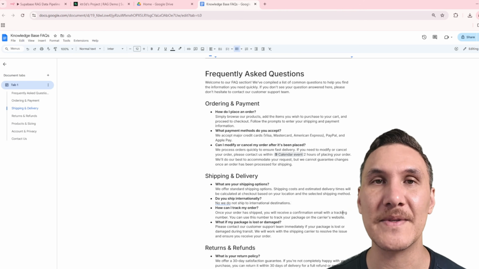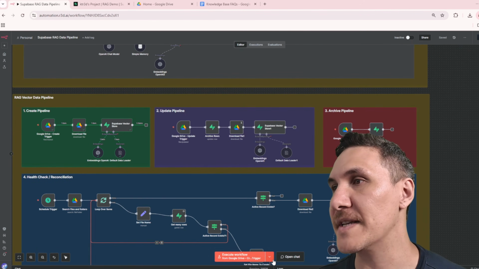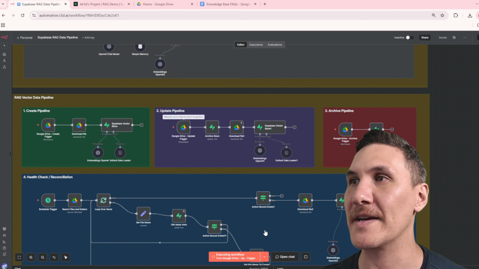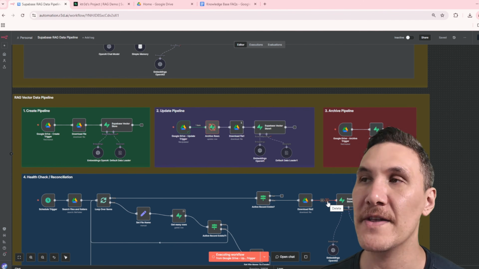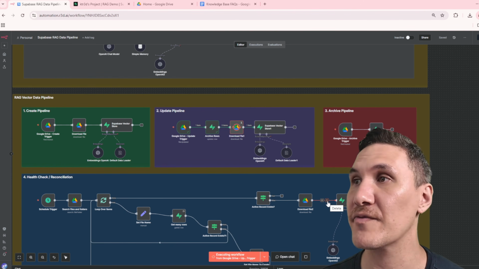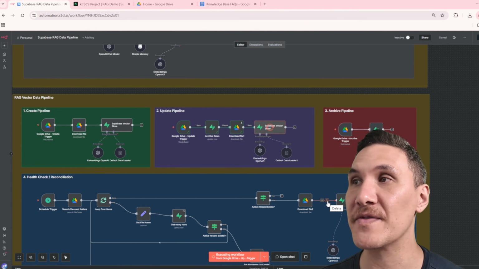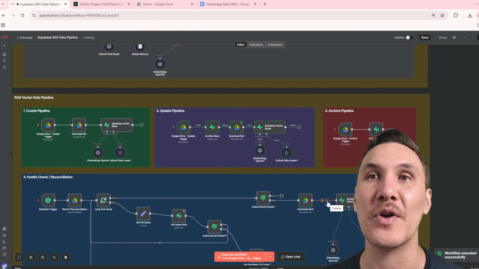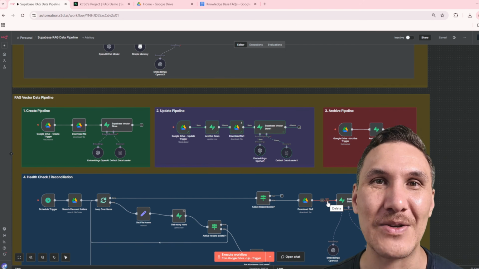So we've gone ahead and updated our policies. Let's go sync this back to our vector database. So this time I'm gonna run our update pipeline. So I'll just select the update trigger and we'll go ahead and execute it. So right now it's just archiving those previous rows and it's downloading the newest file and then gonna upload the new embeddings with the new updated policy. So let's go take a look.